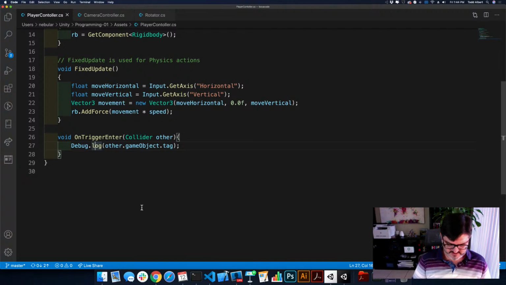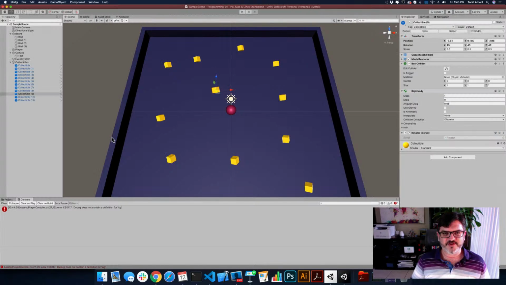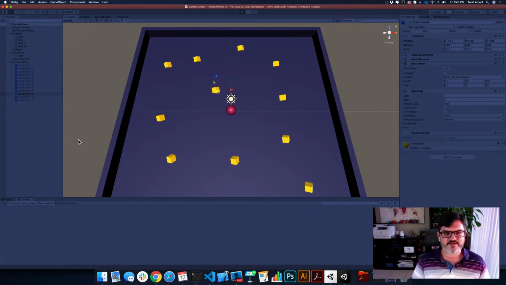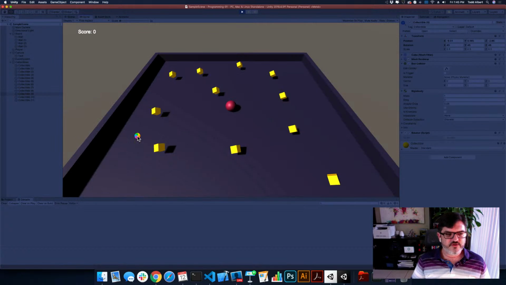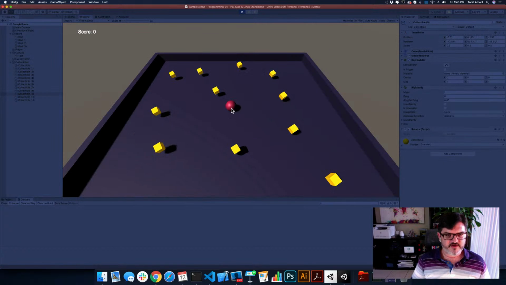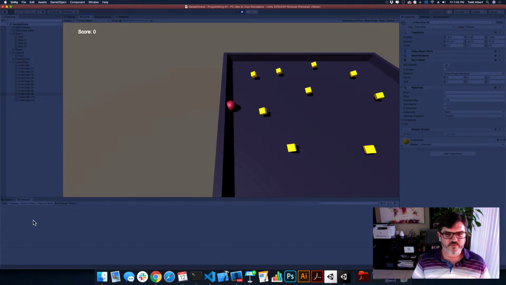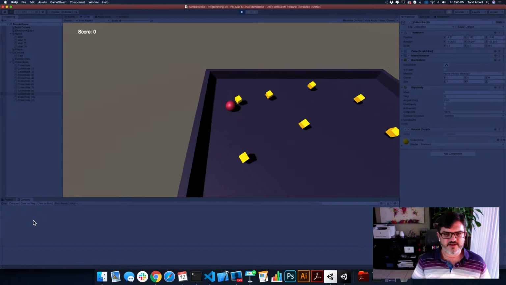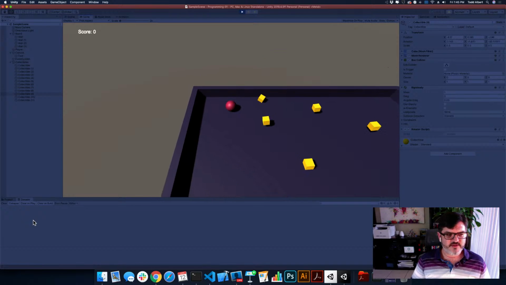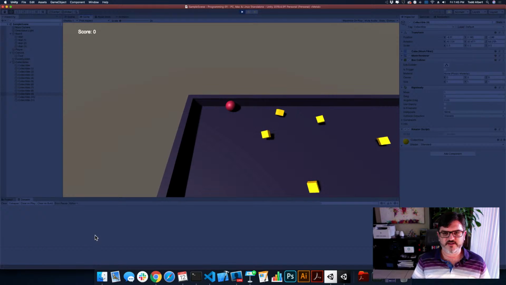This is the problem with switching between different programming languages all the time. Log should have a capital L. It was recognizing debug, but not debug.log with a lowercase. Now my errors are cleared up. But here's the thing. Notice my player is colliding with the ground, and I'm not getting anything in the debug log. I collide with a wall, and I don't get anything in the debug log. I collide with this item, and I don't get anything in the debug log.